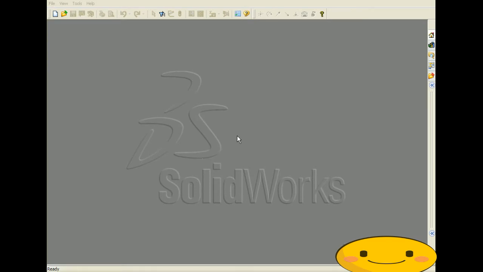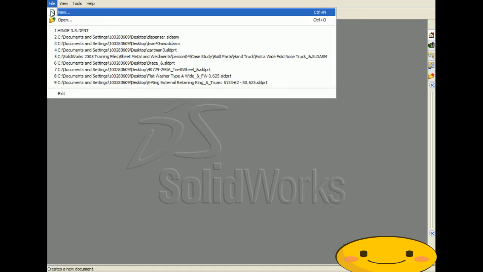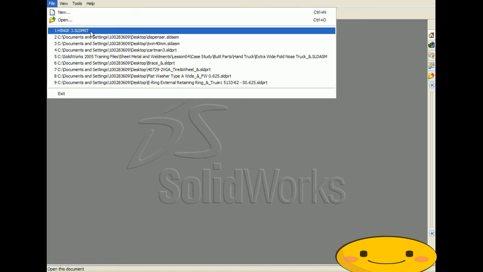This is tutorial number 155, and it covers how to use the Scale Part feature within Solidworks. Now to start off, let's open up a part on the DVD. So let's click File, and let's open up one of the hinges that I've included on the DVD. You can find this in the samples. So let's open it up.